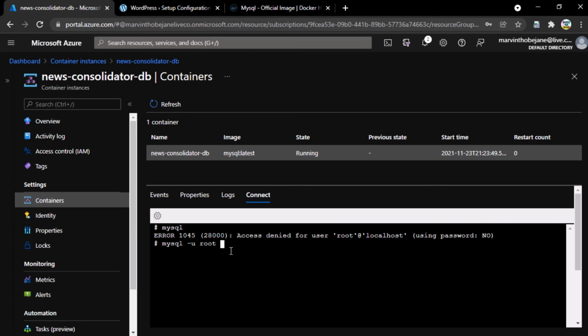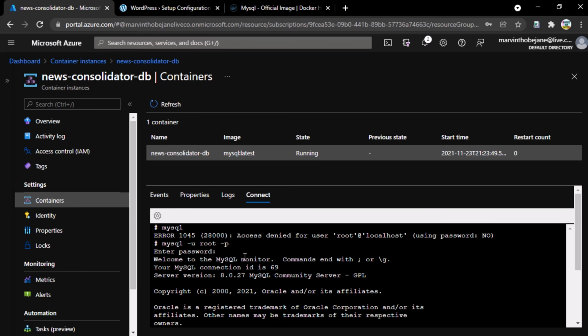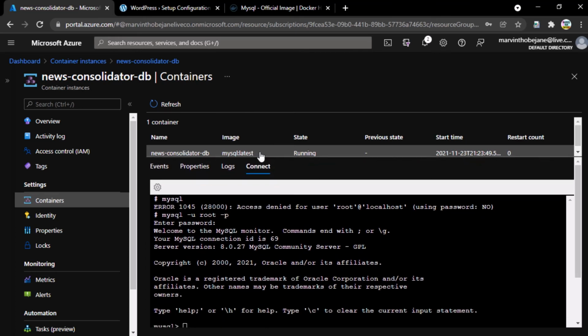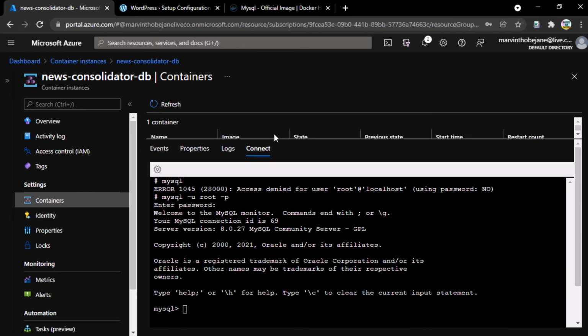Username is root, and we're going to specify a password. We're going to enter our password. Perfect. Welcome to the MySQL monitor. Commands end with semicolon or \g. Your MySQL connection ID is 69. Perfect. So we have our SQL server running, and we're able to remote into it with just a few clicks.